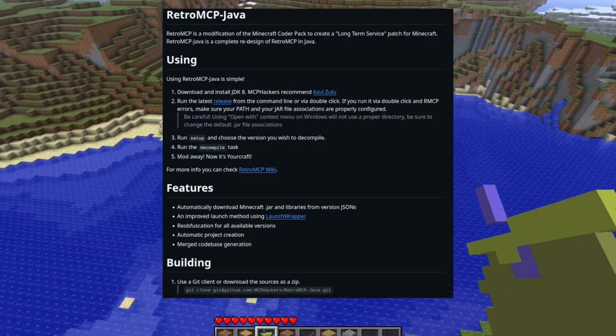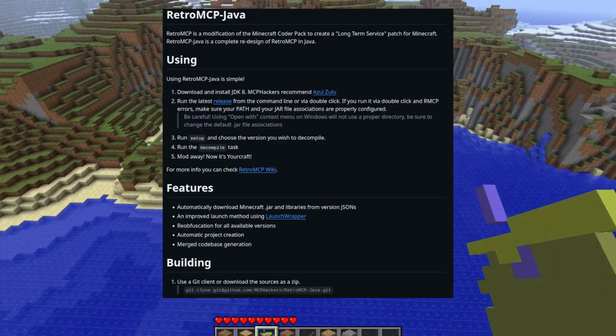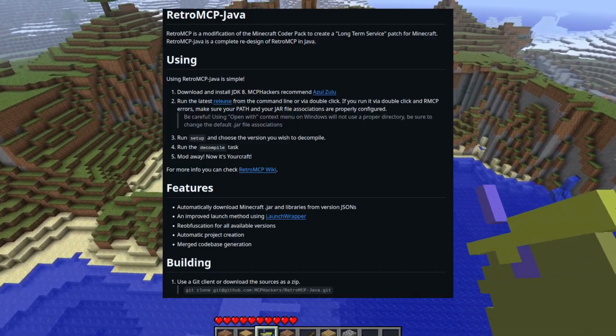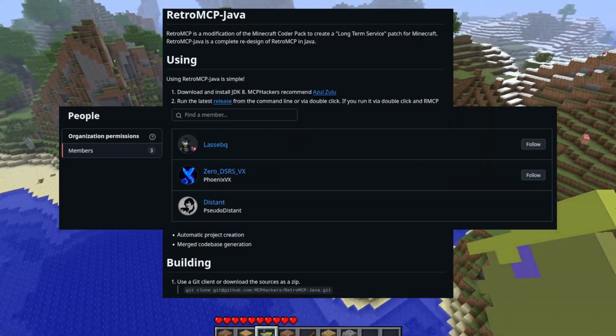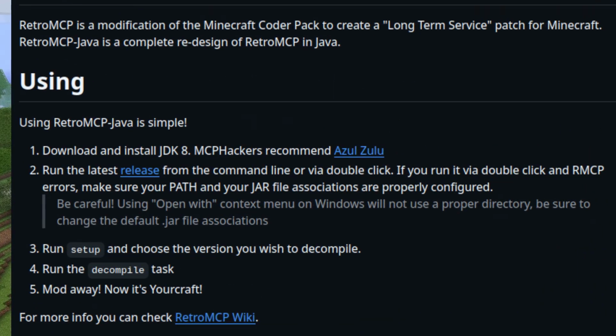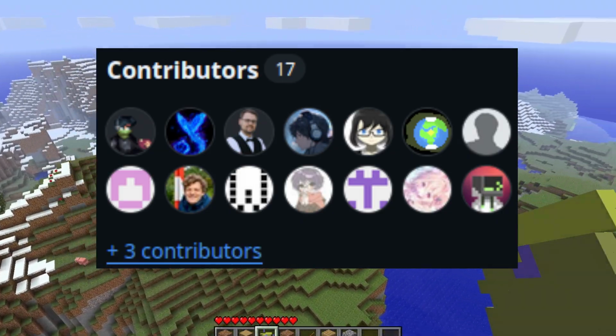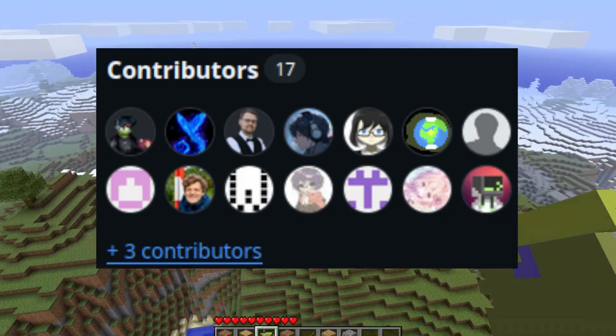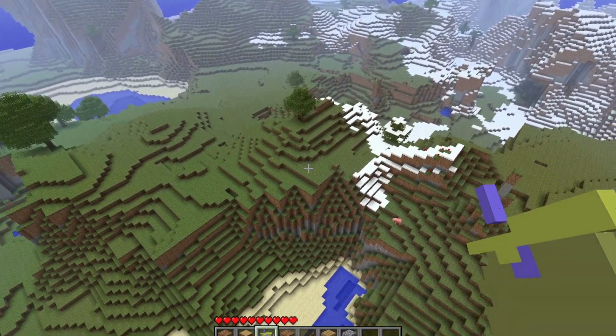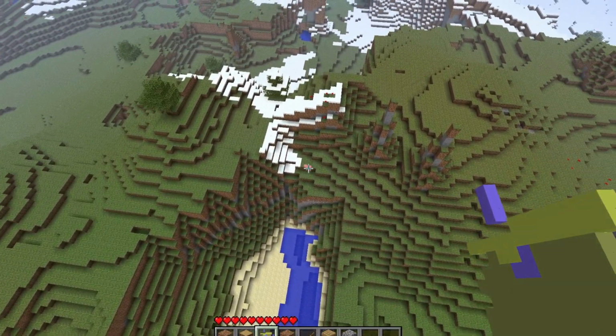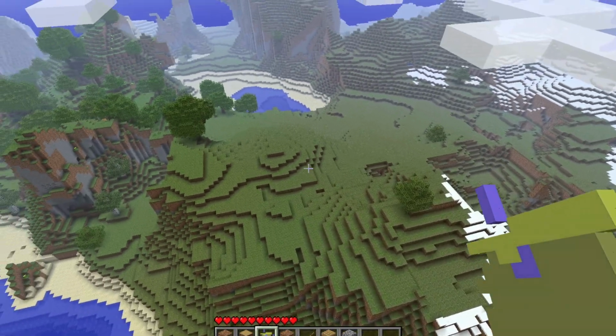RetroMCP, now known as RetroMCP-Java, is a modification of MCP made by a group of people known as MCP hackers. As they state on their repository page, it is a long-term service patch for Minecraft. This project has support from the community, and thanks to the community's efforts, we have more versions to modify than the first MCP ever did. Even you can contribute to it. It also has a GUI tool so you don't have to use the terminal.